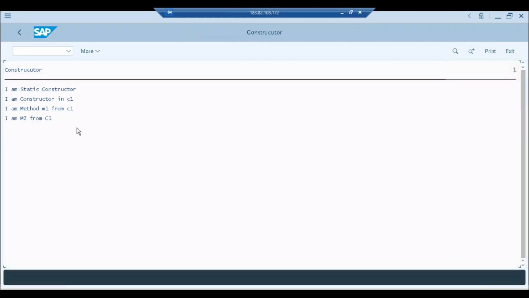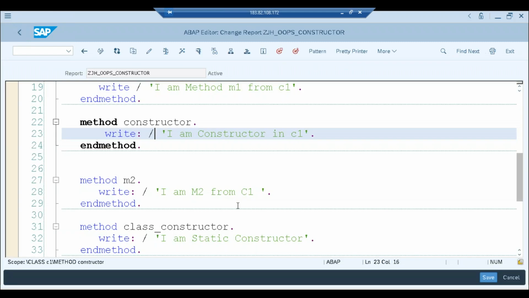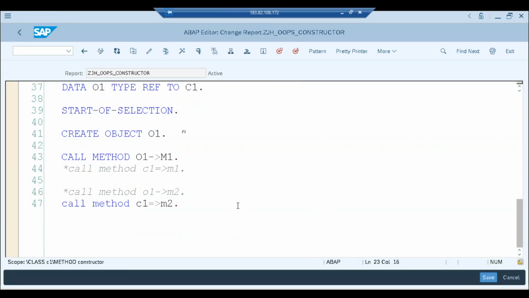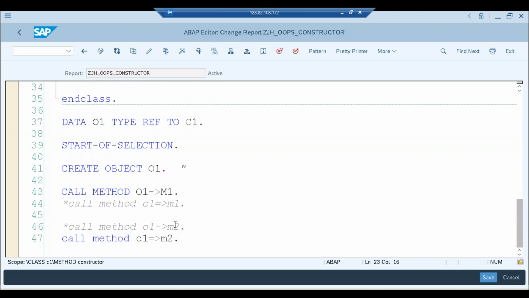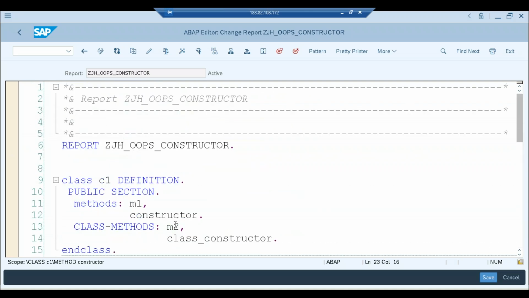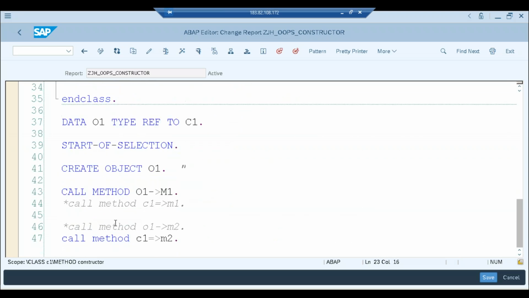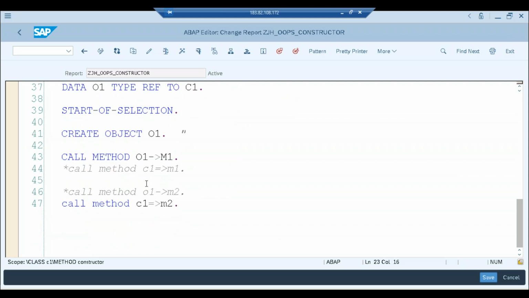So if you see here, I am static constructor will come first, then I am constructor in C1 will come, then I am M1 from C1 will come, and I am M2 from C1 will come. You cannot call the instance constructor nor the class constructor in the program. You just have to write create object O1. When you say create object, which will be triggered first? This is a very important question.